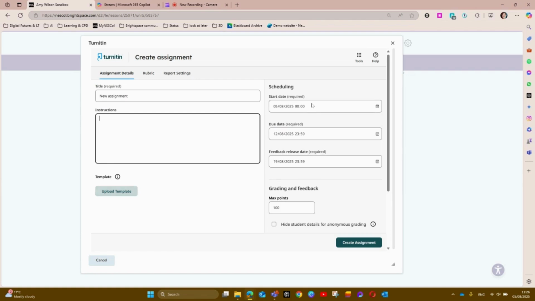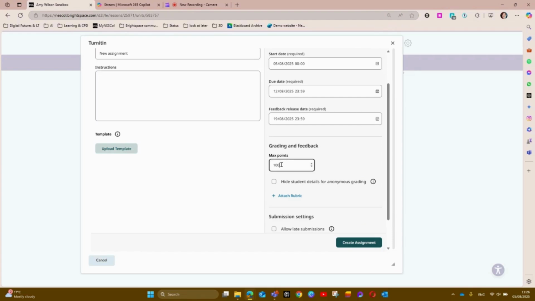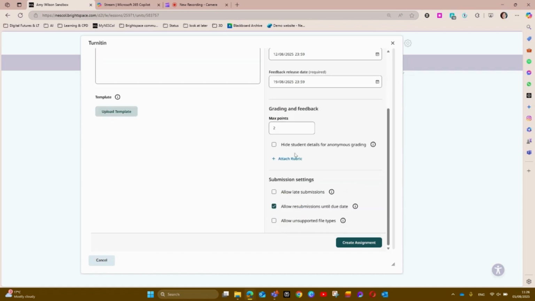You are required to give it a start date, a due date, and a feedback release date. You are also required to give it maximum points for the assessment. You can also attach a rubric here.